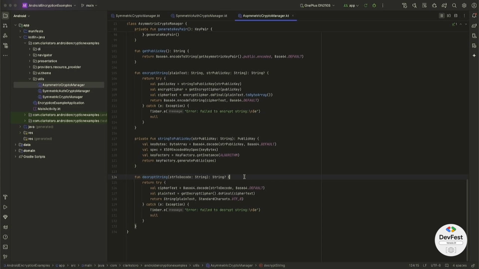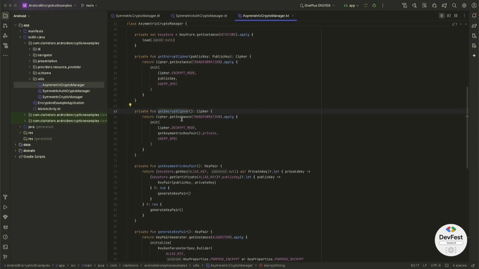If you want to do the decryption, you start from an encrypted string, decoded from Base64 because it's the default that I had here. And to obtain the plain text, I need to retrieve our decrypt cipher. Getting the decrypt cipher is always passing the transformation and initializing the cipher for decryption, but here I'm retrieving my private key.